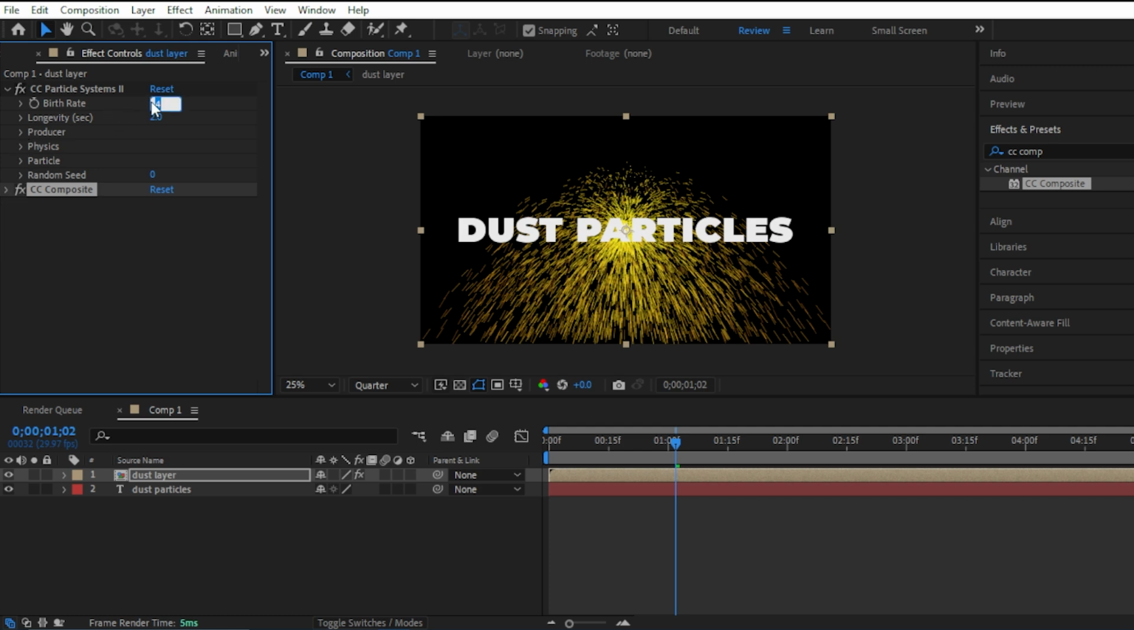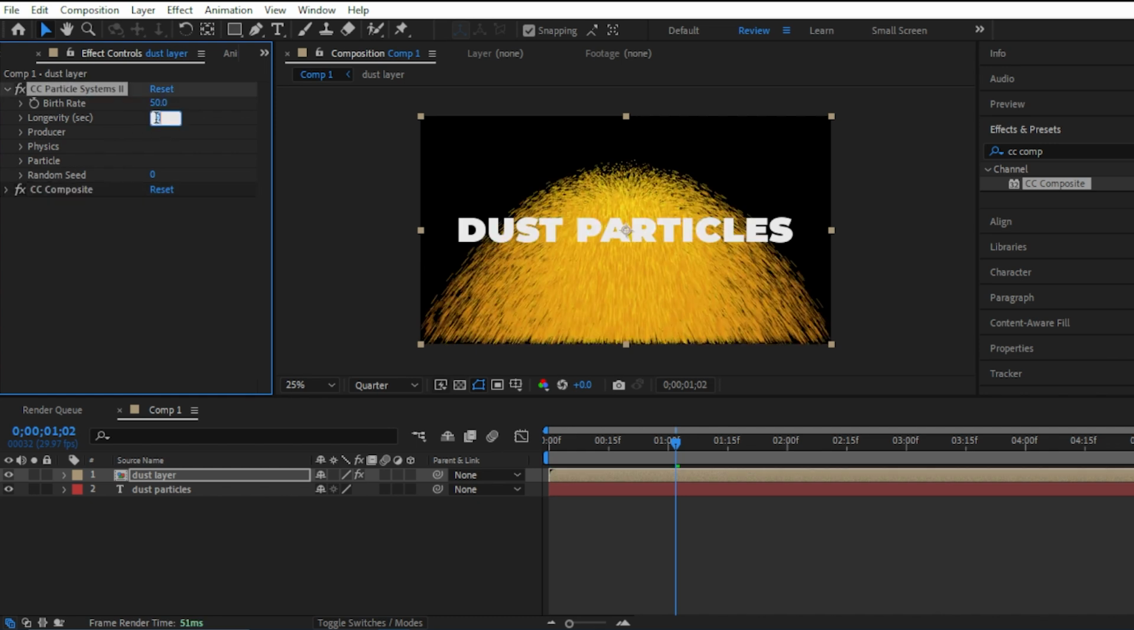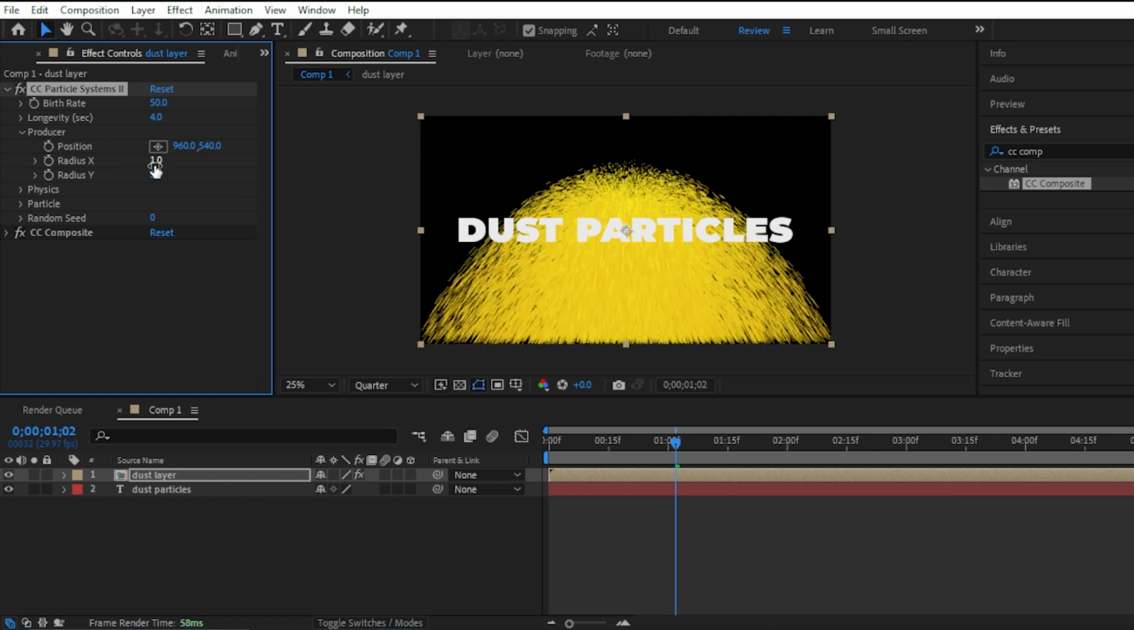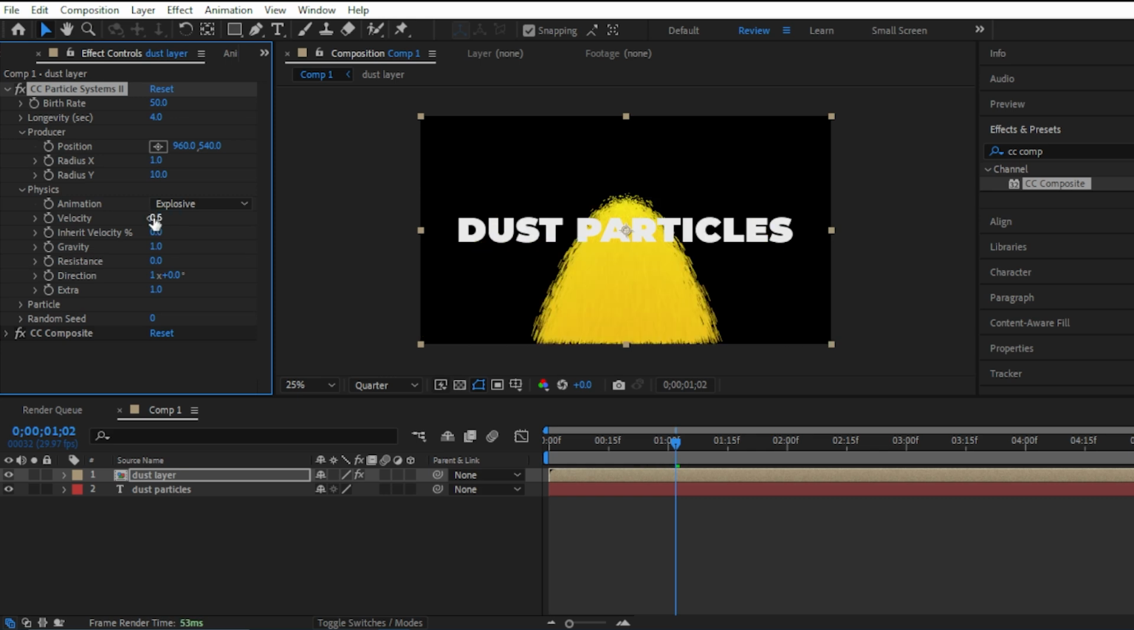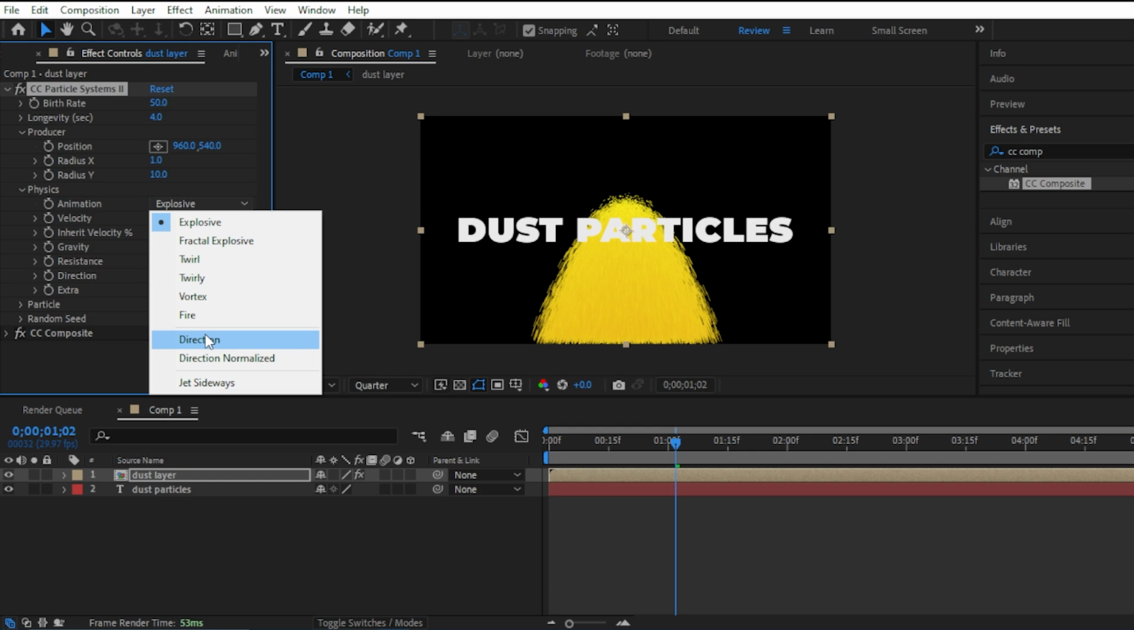And we'll be changing the, just follow the values as I'm putting them. We're changing the birth rate to 50 and just follow the values. We're going to click down under producer and we'll be changing the radius X to 1 and the radius Y to 10, and under physics we're going to change the velocity to 0.5, and we change the animation to direction.